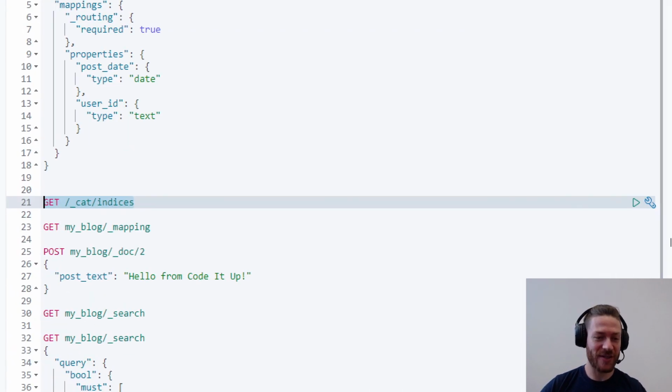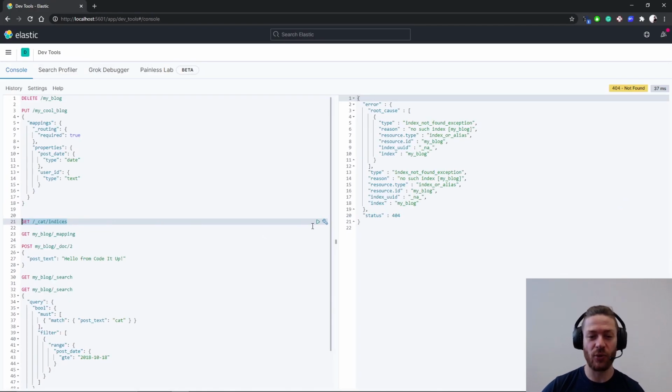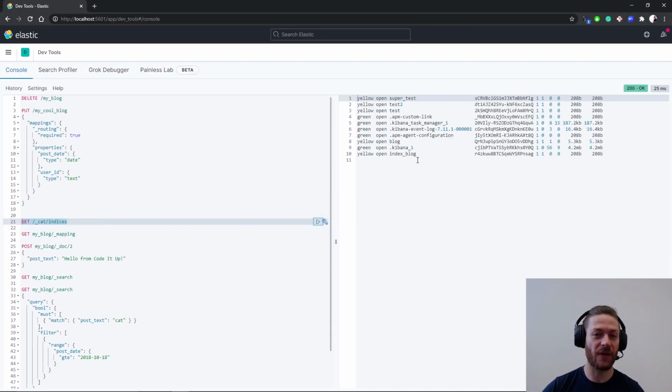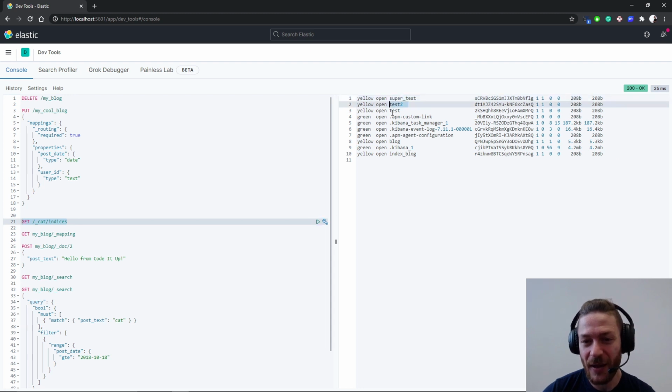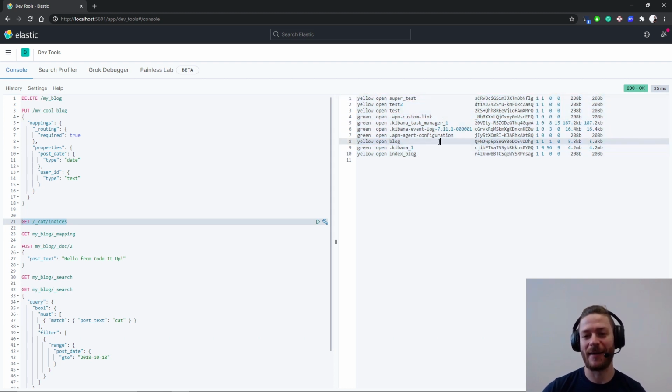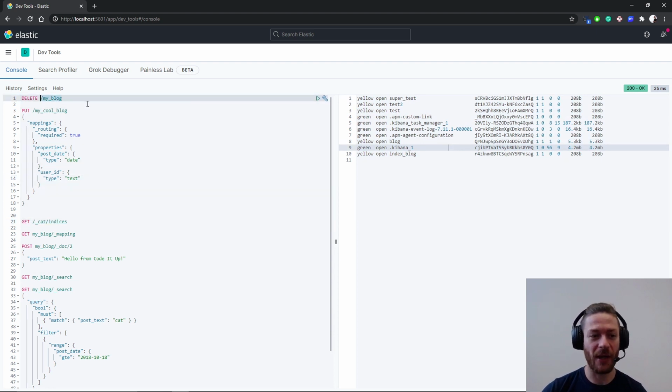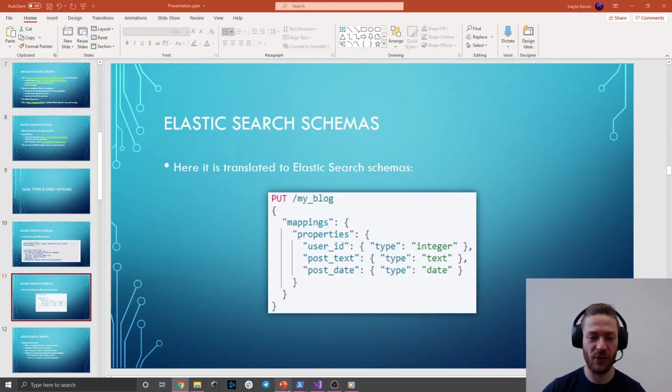For example, this request, GET /_cat, this comes from catalog, /indices, is a command which allows us to see all the different indexes in Elasticsearch, and we can see that we have some indexes. Some of them are from my testing, some of them are from Kibana, some of them are again from my testing, but you will have fewer indexes here. It doesn't matter. But we can see that the my blog index does not exist yet. We are going to add it in a minute.